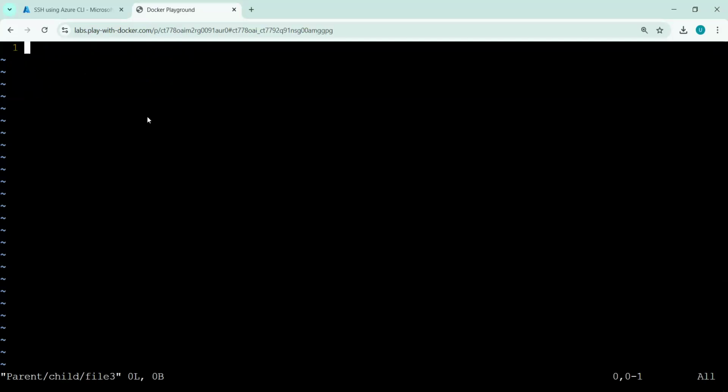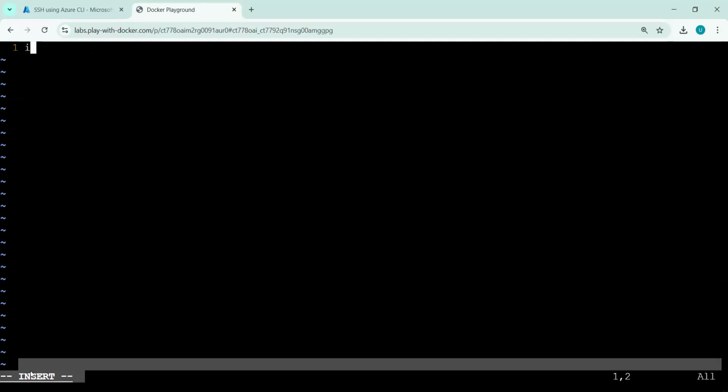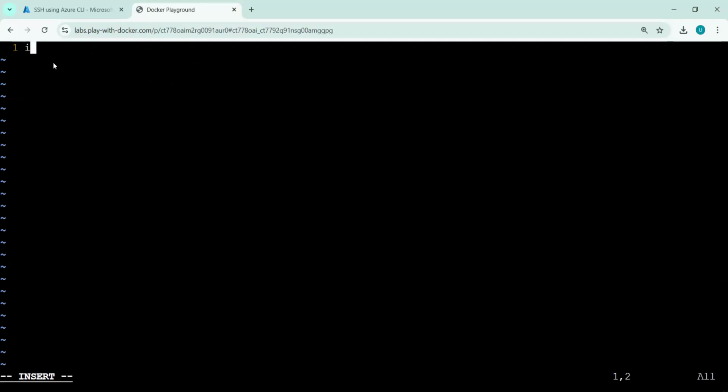So now you can see the editor is open, and if I start typing here, I will not be able to type. So what I need to do is press i, so that insert mode will be enabled. At the bottom, you can see insert mode is available. And here I can start typing like this.